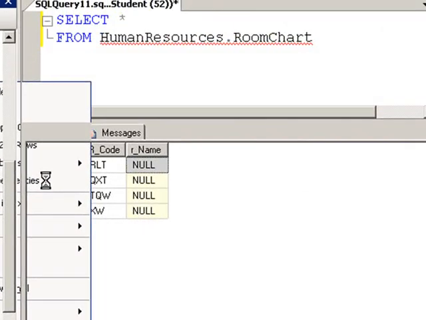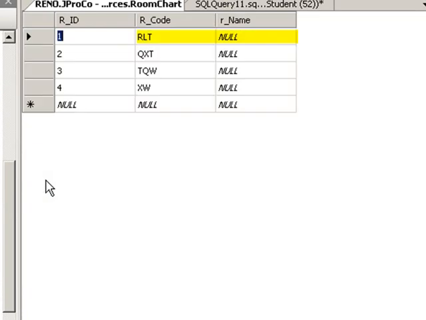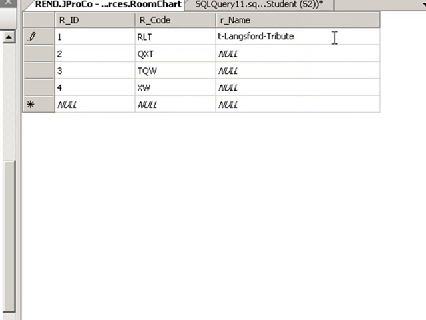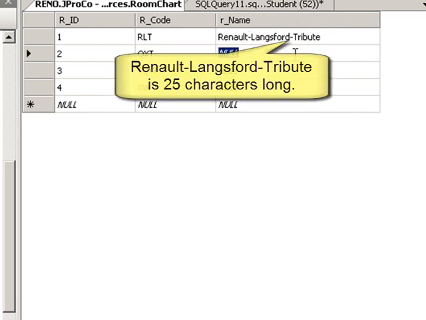And the name of the first room, the RLT room, is the Renault Langford Tribute Room. So let's start entering that. And let's widen it so we can see. That's taking exactly 25 characters of the 25 possible. So that one maxed out the capabilities of the field.